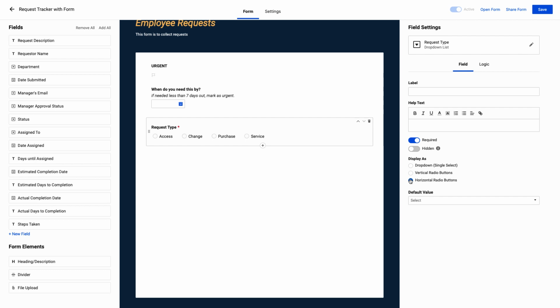And this all comes down to preference. There's no right or wrong way of displaying the field, but based off of your needs, based off of what you're trying to achieve with the form, this gives you one more layer of control and one more layer of flexibility when you're actually designing your form.